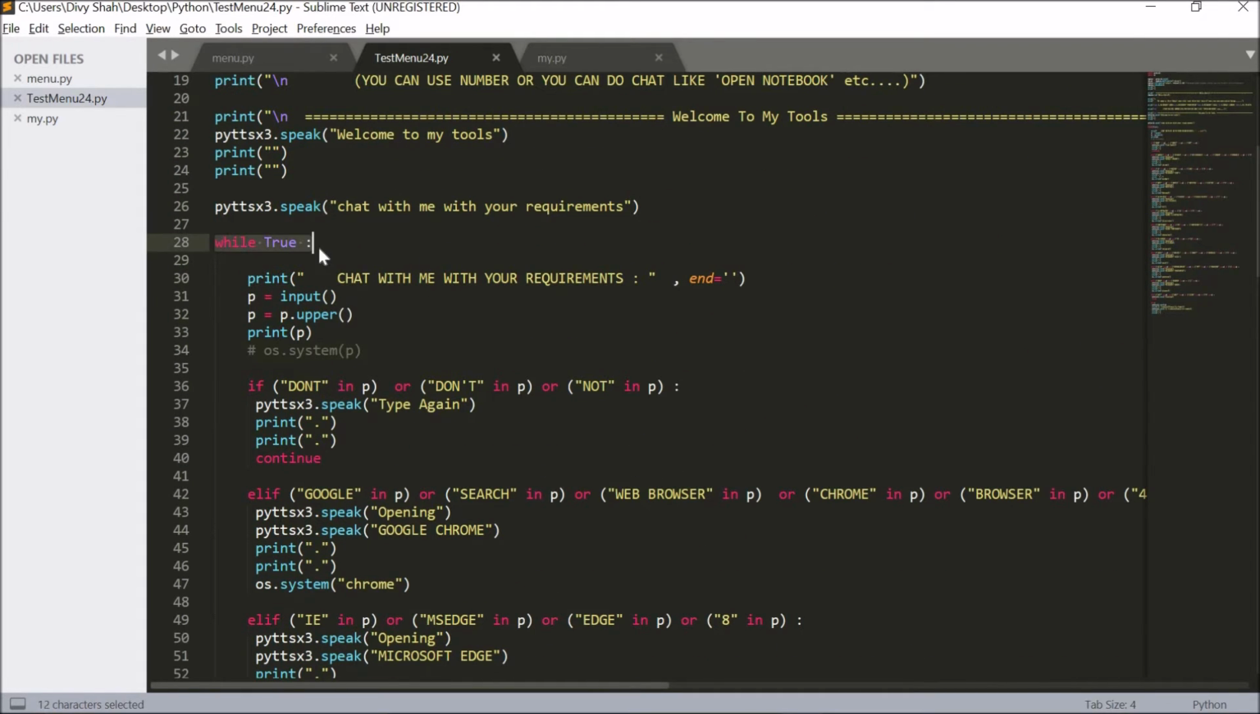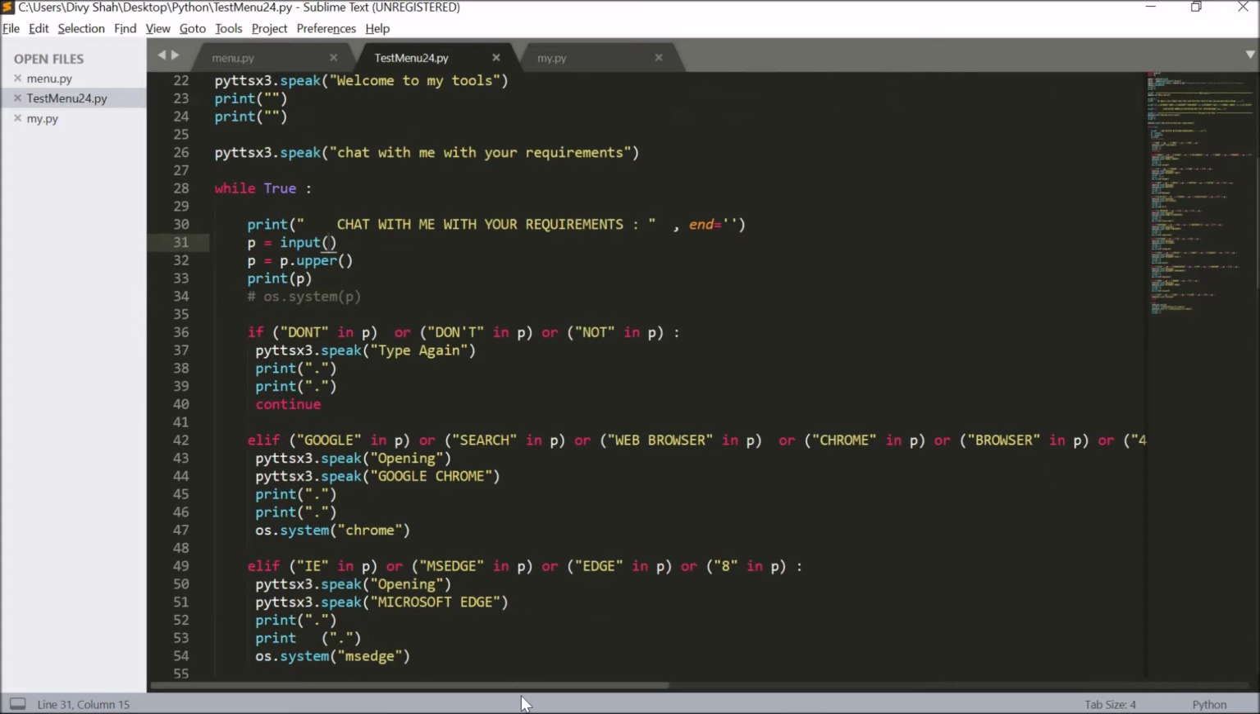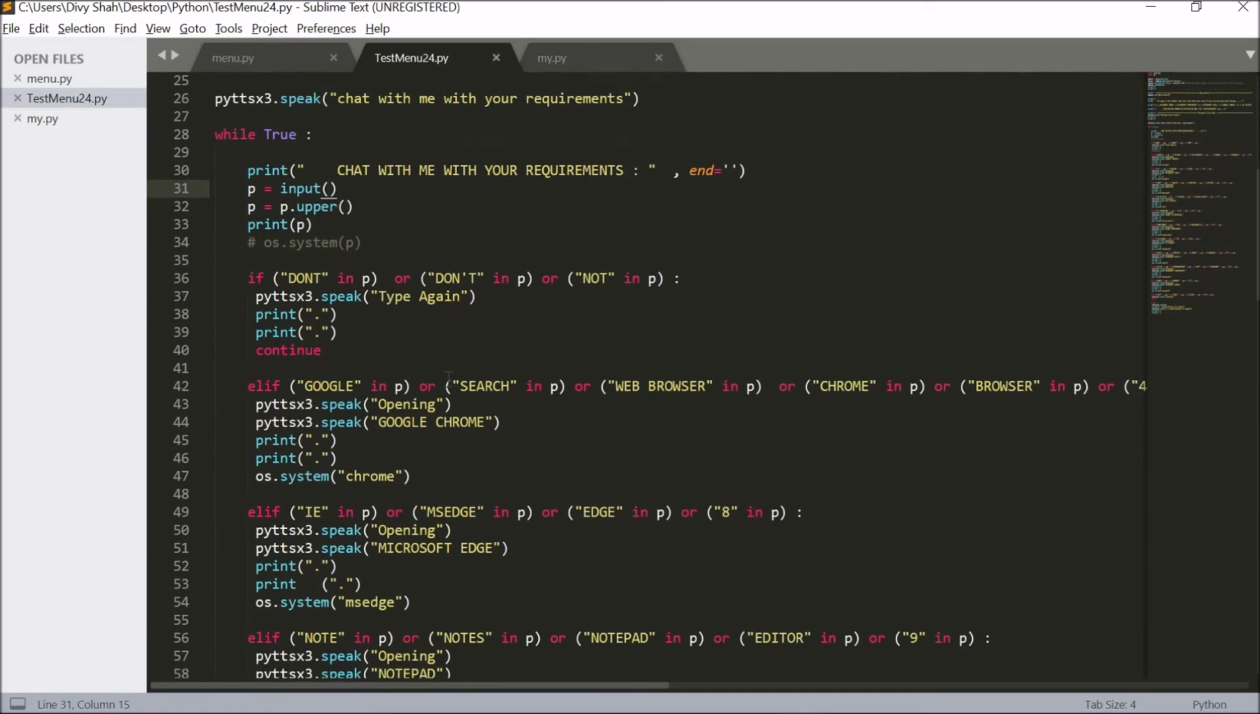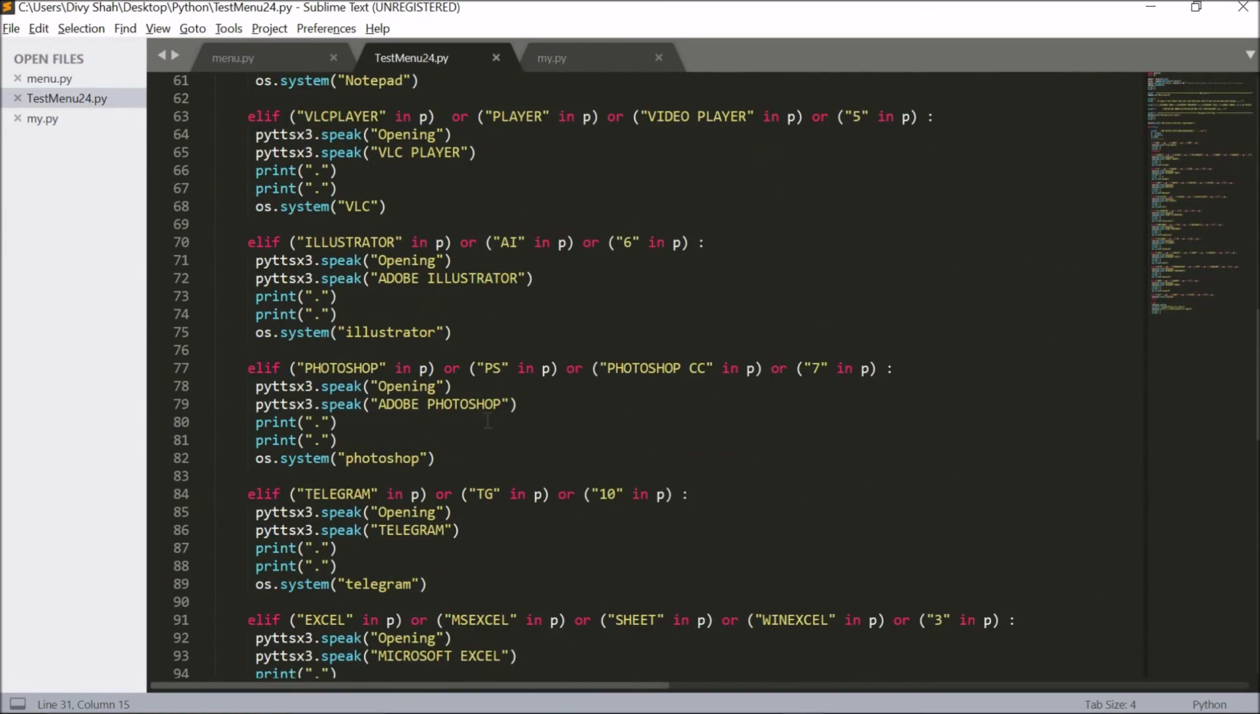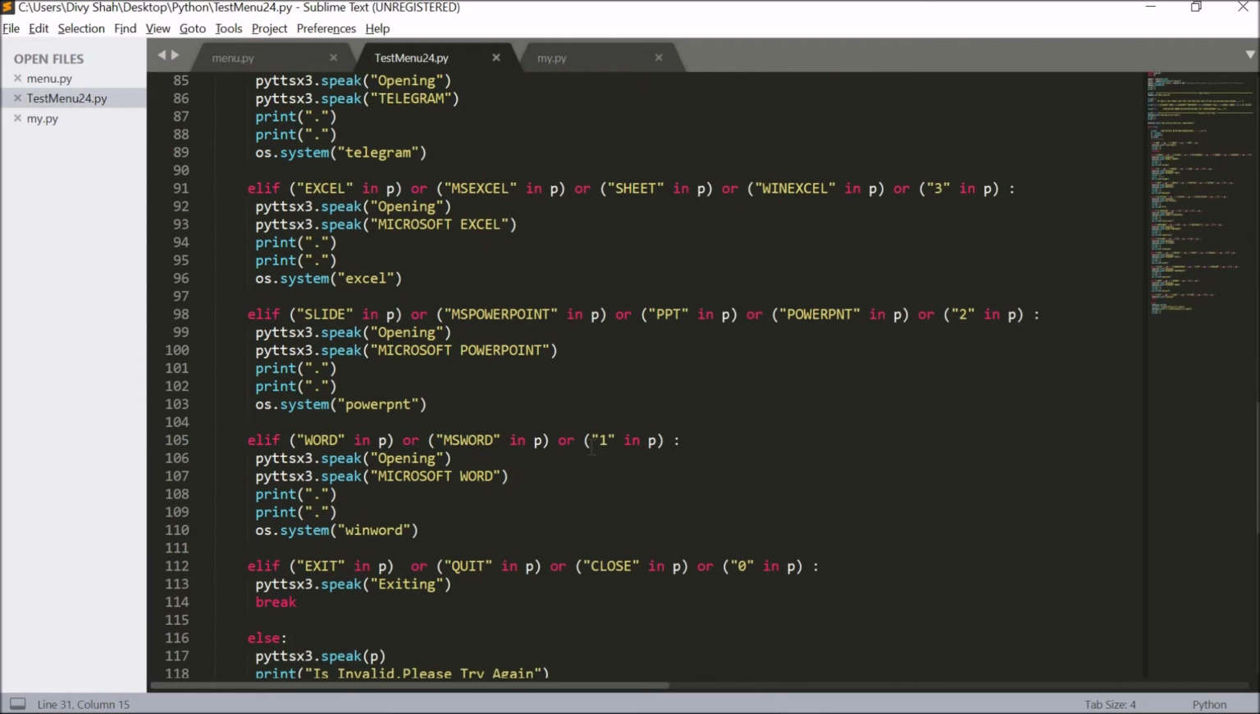Here I'll use a while loop, so it will not end without your permission. The while loop is continuous looping, and here you chat with me with your requirements. If I input 1, so what is 1? 1 is Microsoft Word. If you type Word, it opens Word. If you type MS Word, it also opens MS Word, and if you type 1, then also.